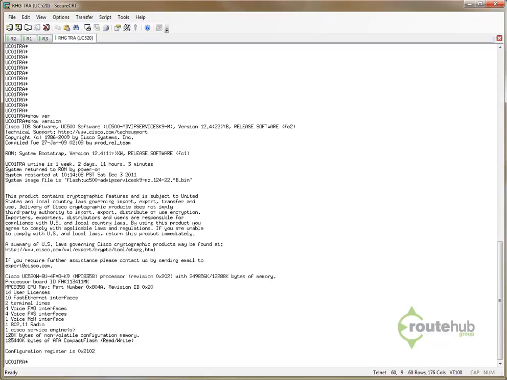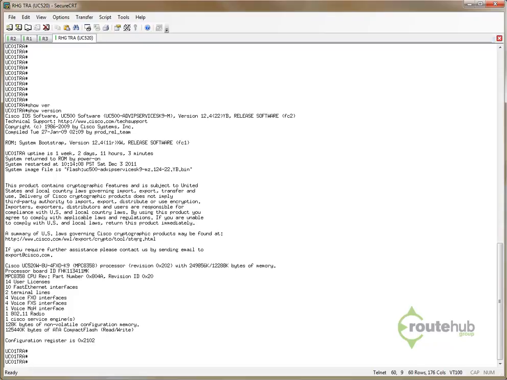So here you'll see the version that we're running, which is 12.4.22YB, and the feature set is the Advanced IP Services. Right below here, you're going to see the actual iOS file name that is used for this version that we're running, and that it is located in the flash memory. We can view this iOS file name located within the flash file system by simply typing in the command show flash.